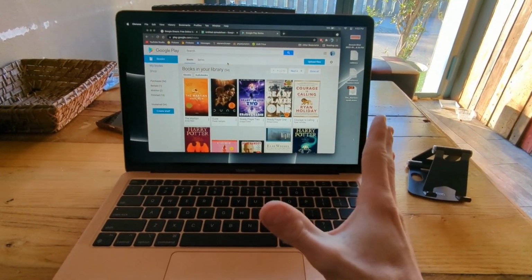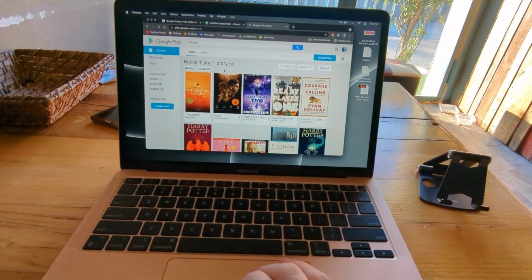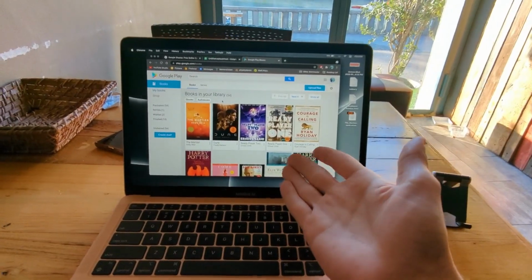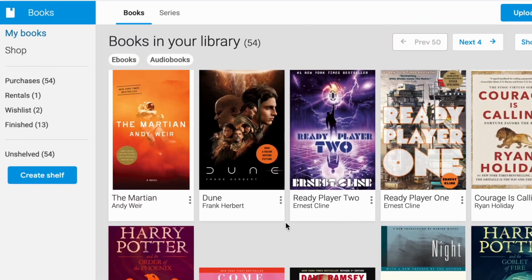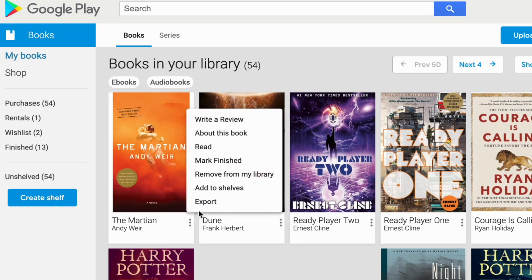You are going to need a laptop to make this work, so if you're just using your cell phone or something, you won't be able to do this because there is some special software that you need. But we're going to go into Google Play Books because this is where my library is. In Google Play Books, you should see your entire library right here, all of the books that you want. Click on the three dots for the book you're trying to download and click Export.